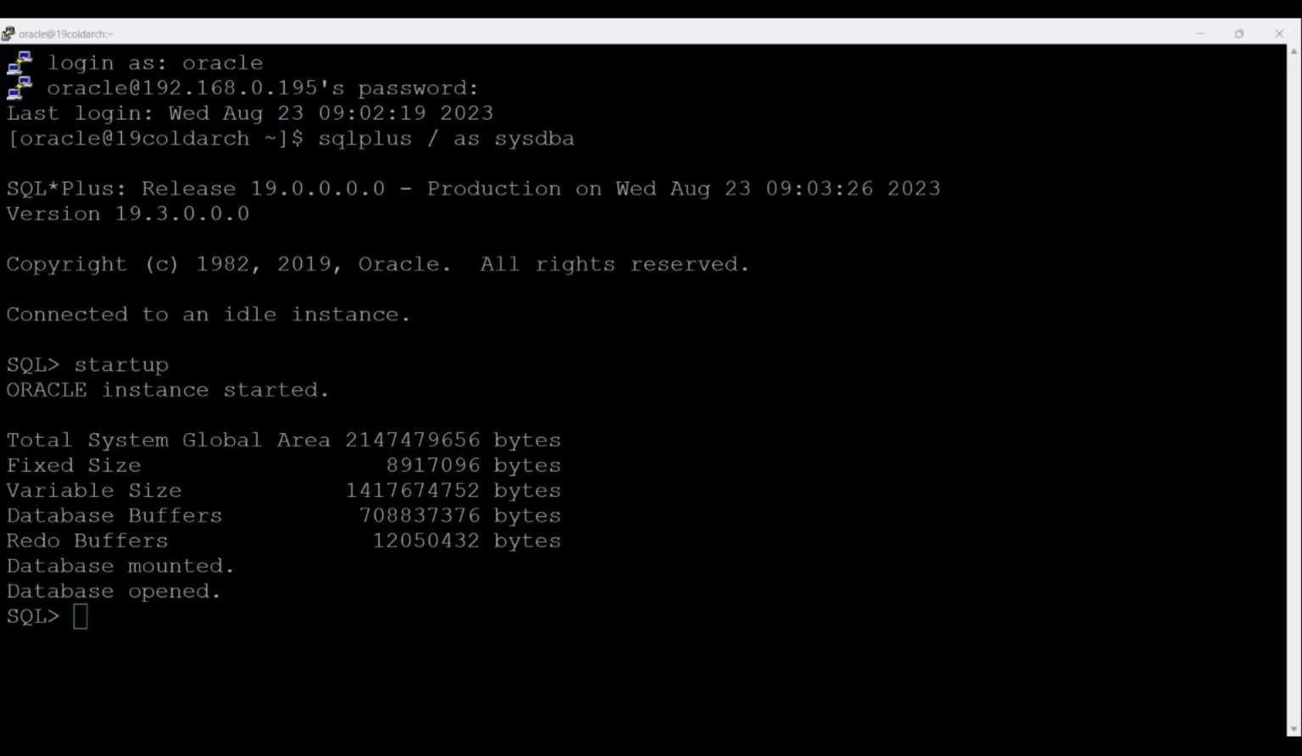Suppose for most of the transactions, the server process is not needed actually. At that time, as I said, the server process will become idle. That's why we use a shared server connection for normal users, and for the DBA we use a dedicated connection, because a DBA's work is important.